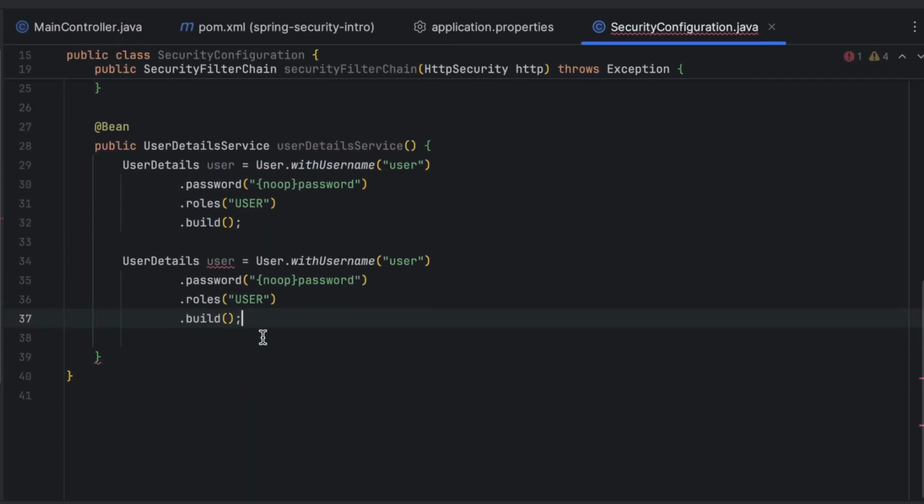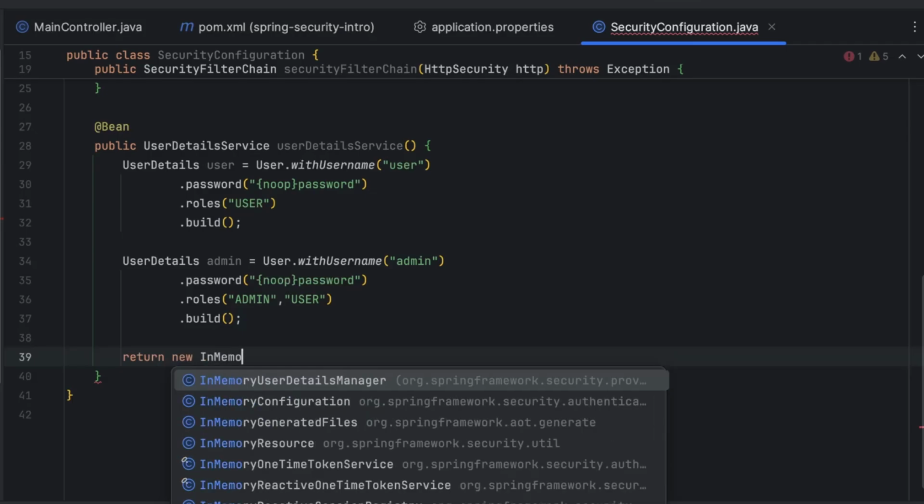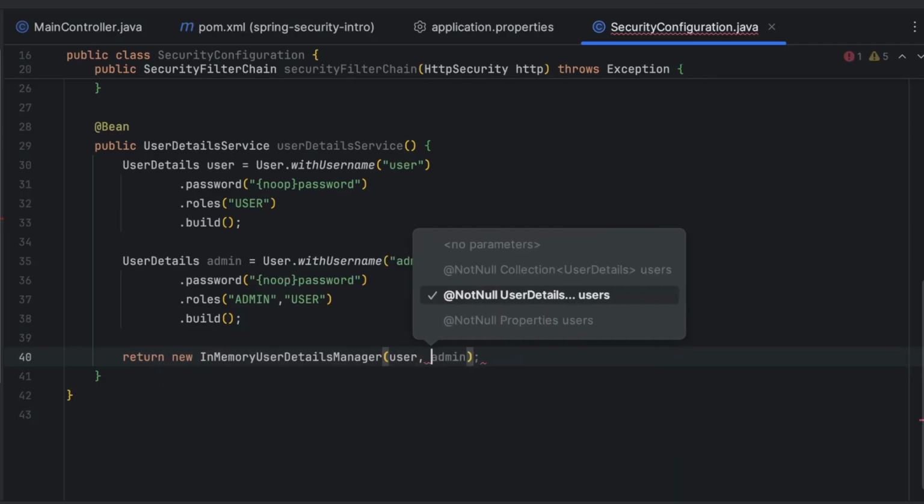Let's also create a second user. So I'm just going to copy and paste. This is going to be an admin user. The password we can leave the same. The admin user is also going to have an admin role. So we want the admin to be able to do all the operations a user can do and also be an admin. And now simply let's return a new InMemoryUserDetailsManager with a user and the admin user.